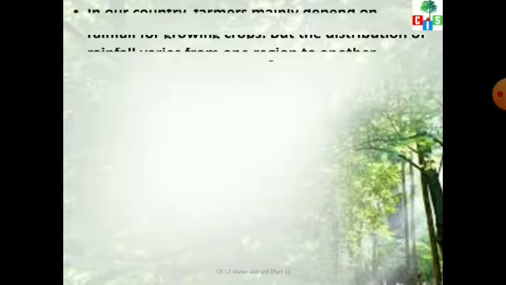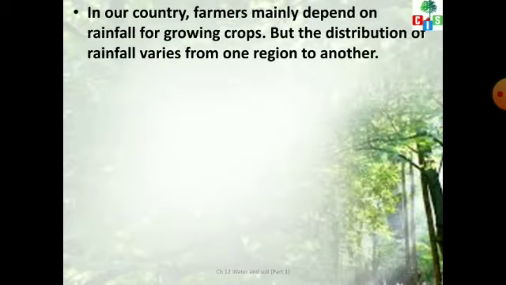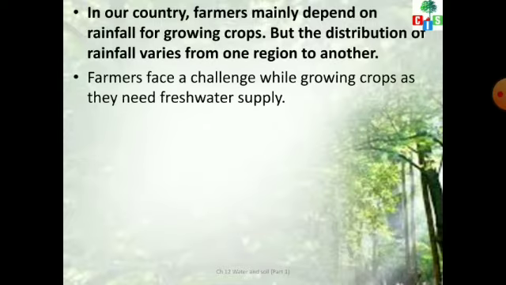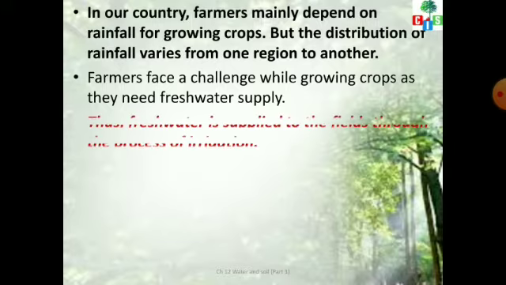In our country, farmers mainly depend on rainfall for growing crops, but the distribution of rainfall varies from one region to another. Children, yes, it is very true. Can you tell me, is it true if I say that Gujarat has the same rainfall as Rajasthan? No, right? It is not correct. Every region has different rainfall and it varies from region to region.